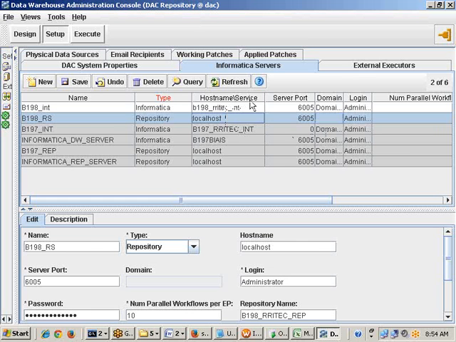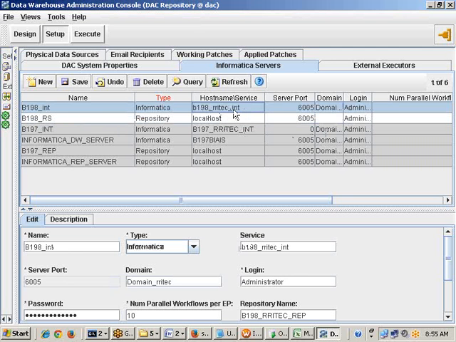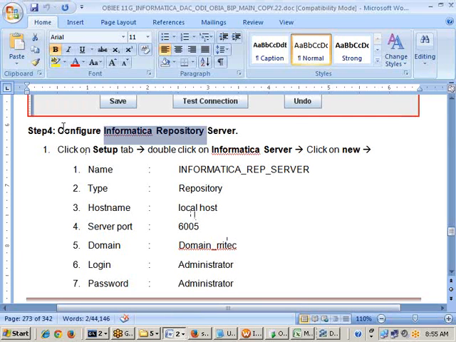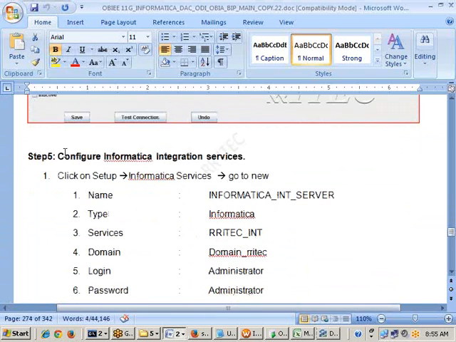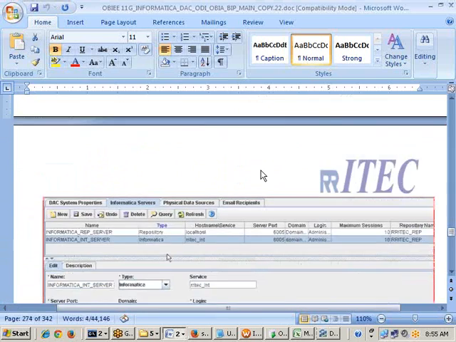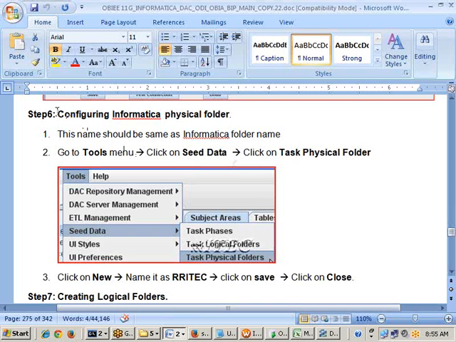And the second change is, under hostname/service, in case of repository service configuration, we need to provide what, sir? Host name. In case of integration service configuration, we need to provide what, sir? Integration service name. These are the two changes you need to remember. Am I clear? Right. Let us go and save finally. We saved it. With this we completed step 4. Configuring Informatica repository server completed. Next, configuring Informatica integration service, that also completed. Next is configuring Informatica what, sir? Physical folder.